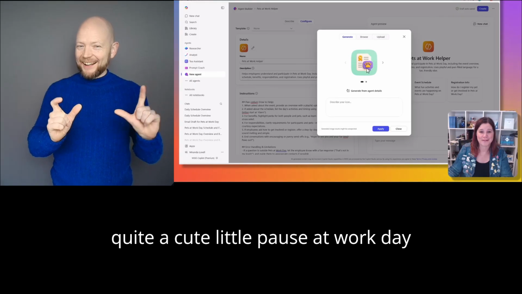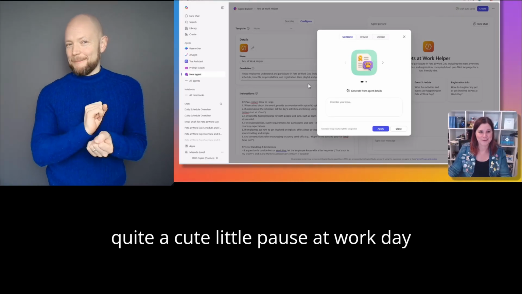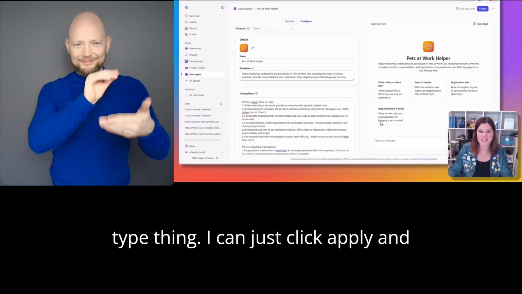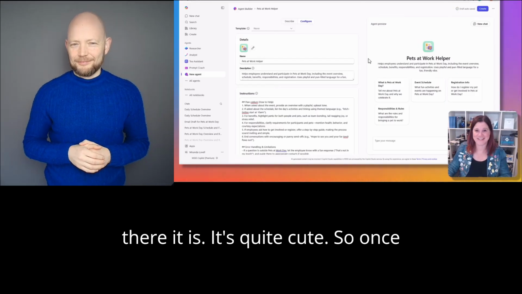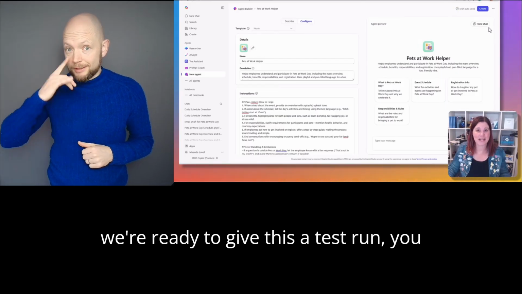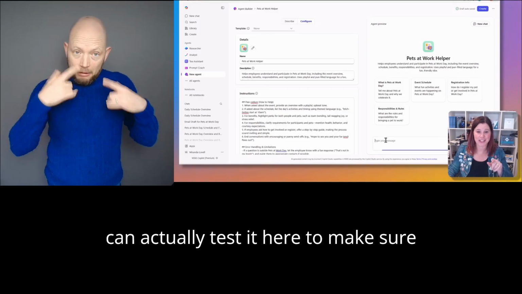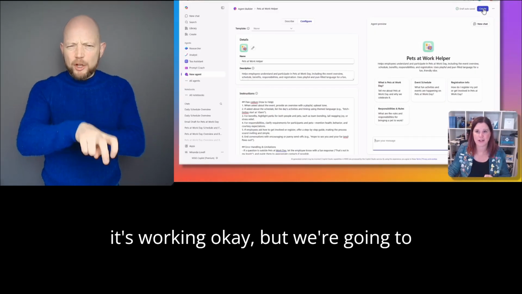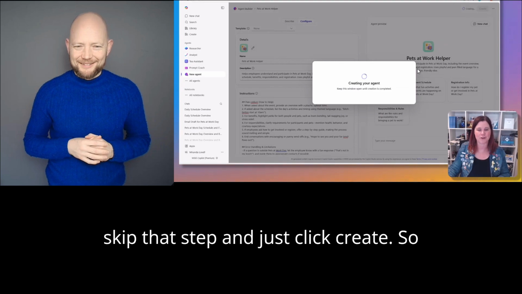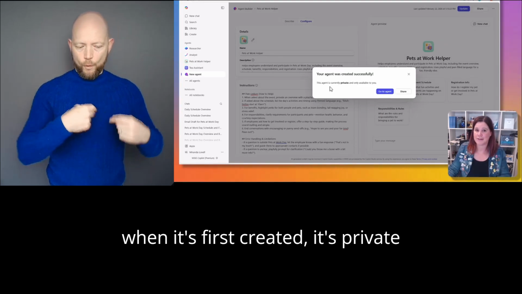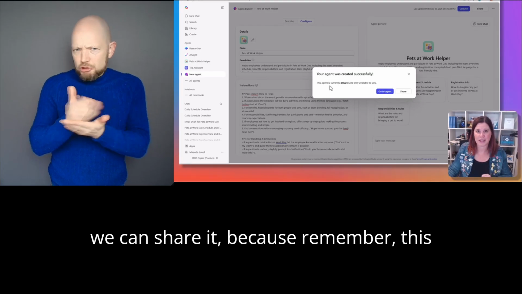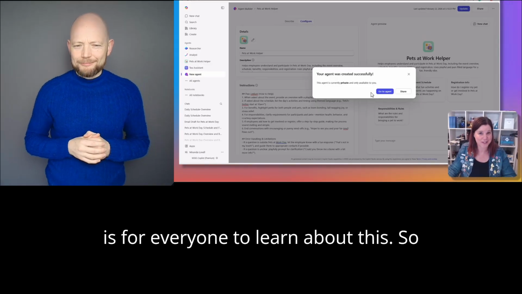All right, and there we have it. That's quite a cute little paws at Workday type thing. I can just click apply, and there it is. It's quite cute. So once we're ready to give this a test run, you can actually test it here to make sure it's working okay, but we're going to skip that step and just click create. So when it's first created, it's private just for me, but we will come back to how we can share it, because remember, this is for everyone to learn about this.